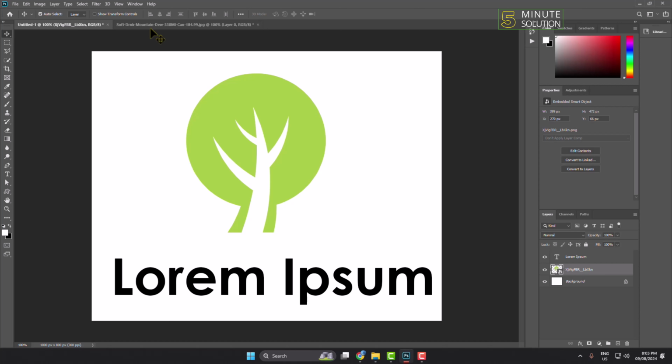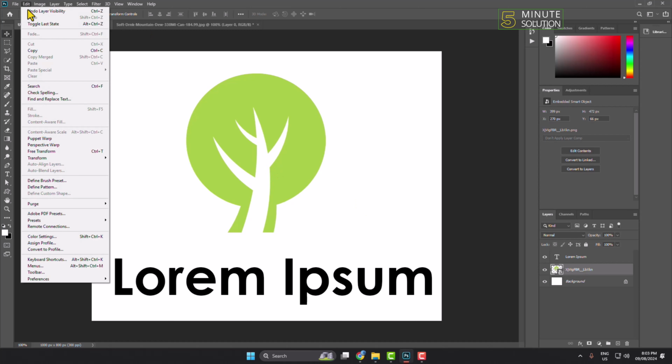Now to rotate the image layer, first of all select the layer that you want to rotate and click on edit, and here we can see a free transform option. Also here you can see a keyboard shortcut to open this free transform, Ctrl T.